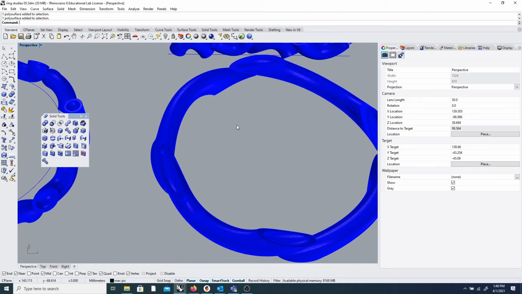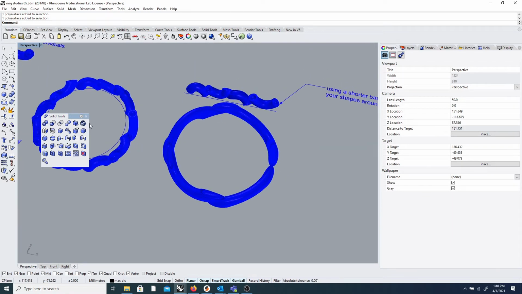This is serious pasta-based modeling, guys. I don't know, no joke. All right.